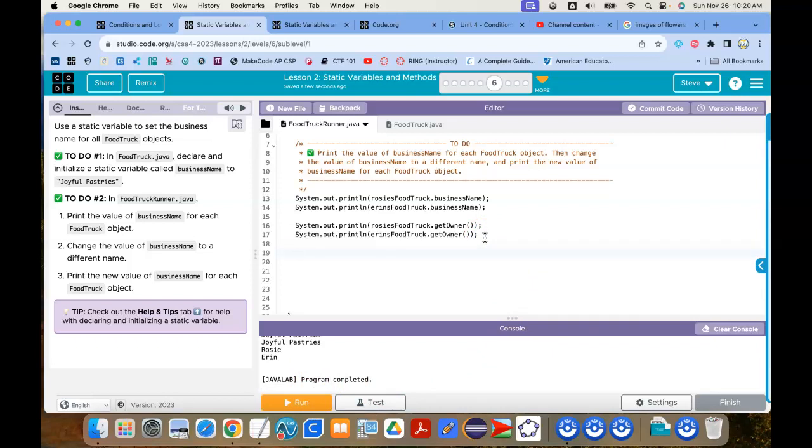So let's do the second one. Change the business name to a different name. So I am going to go food truck dot business name is now going to equal Wyatt's Donuts. And then let's print these things out again and see what happens.